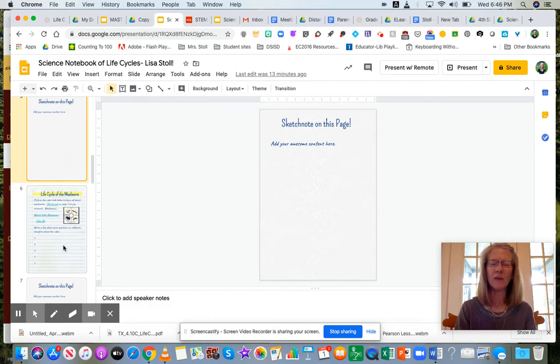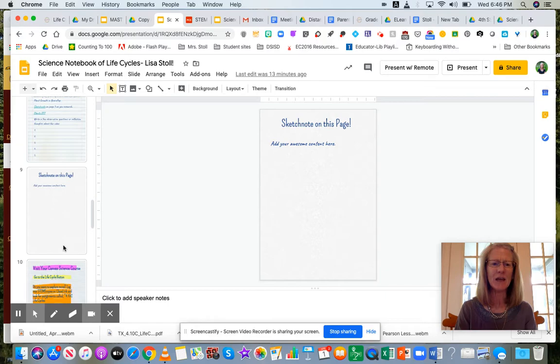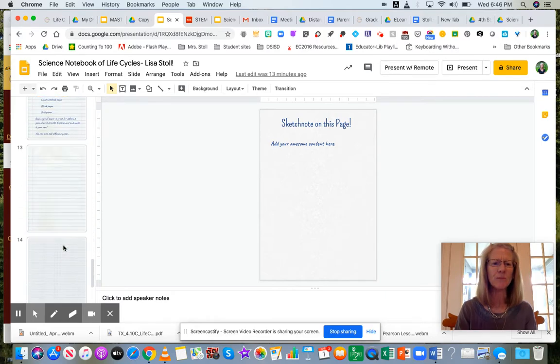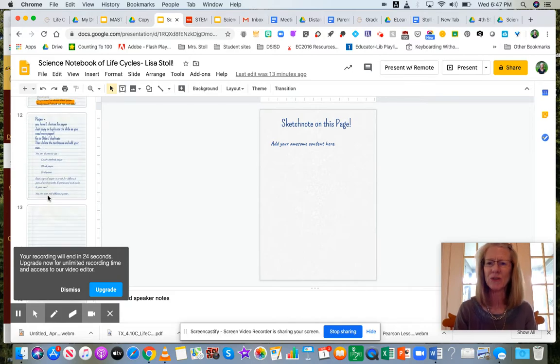These are for the following week, so you won't be using those pages today. But I want to show you down at the very bottom, if you want to add pages, lined pages, or sketchnoting pages, or graph paper, you can add pages and then move them where you want to in your science notebook. Be creative.